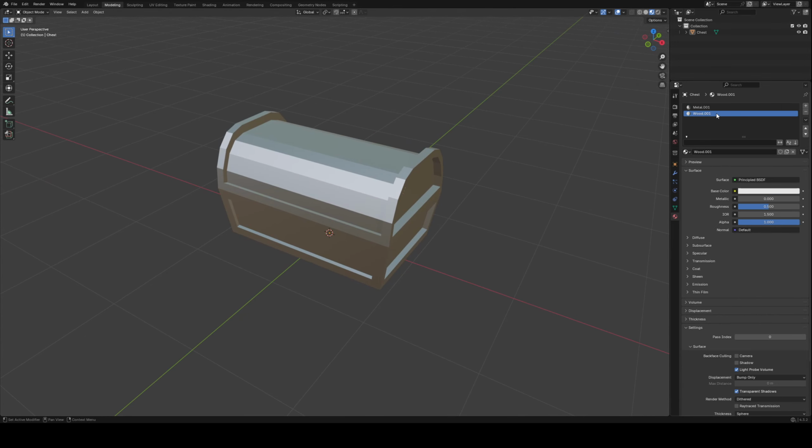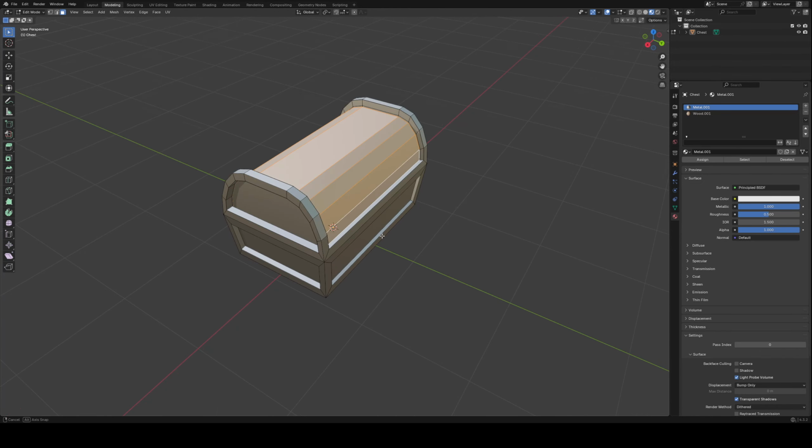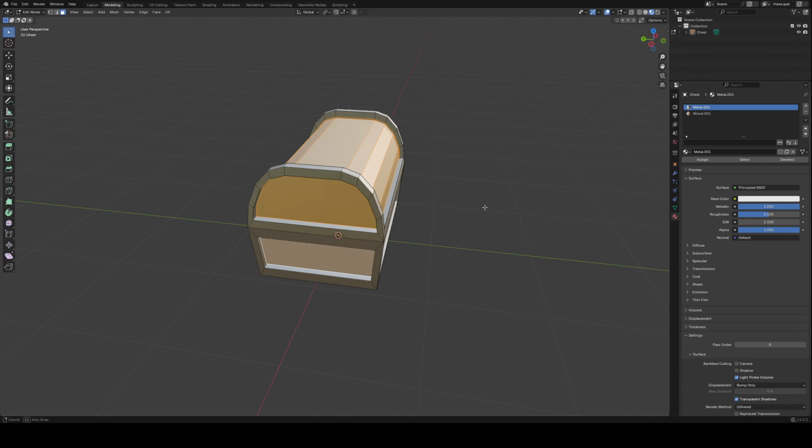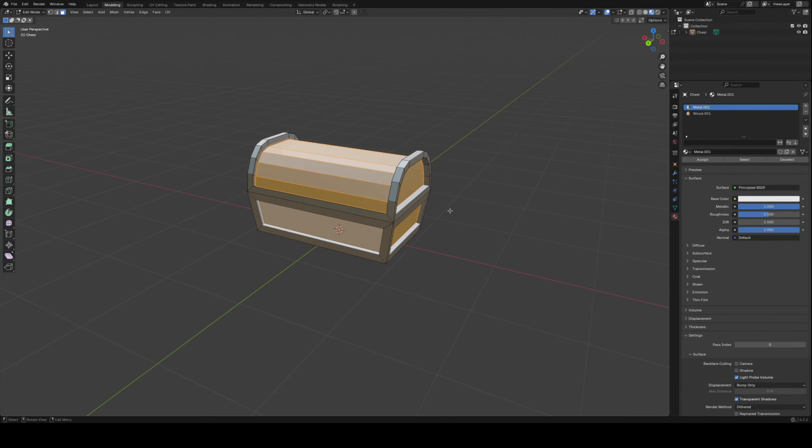Then maybe we make this one brownish. Okay, so now we have our wood. So jumping into edit mode, we can then, holding shift, select the faces of interest here. There we go. Then we select the wooden material and we assign that to these faces.